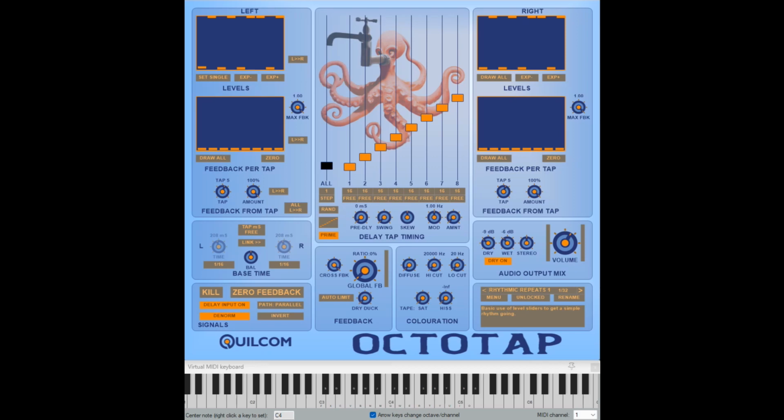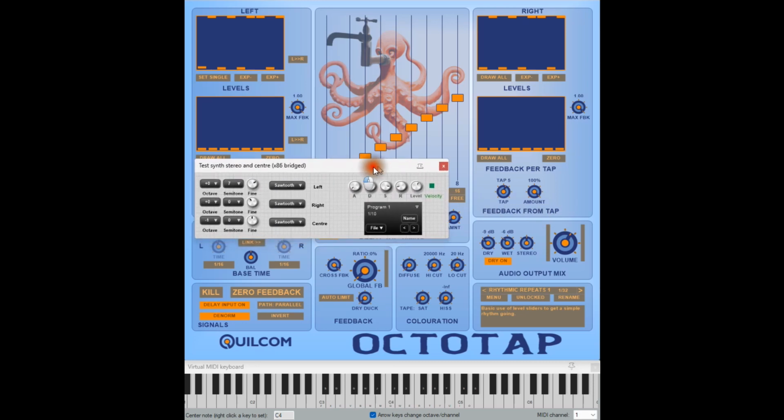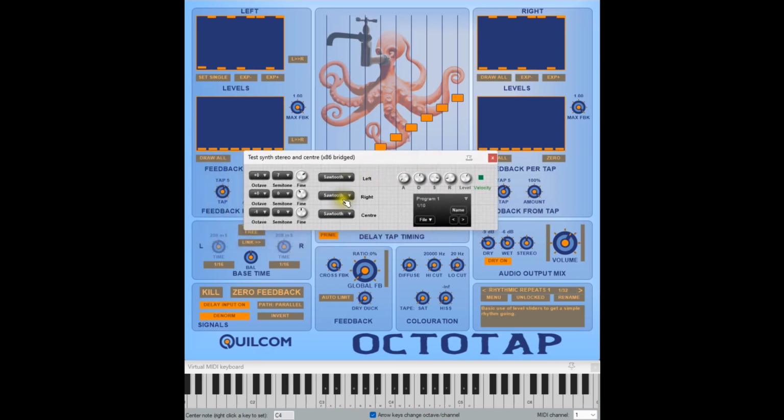That rather psychedelic introduction was one instance of the OCTOTAP with me playing on a very simple synthesizer I made, which creates three sawtooths: left, centre and right. And this is the dry sound of that synthesizer.